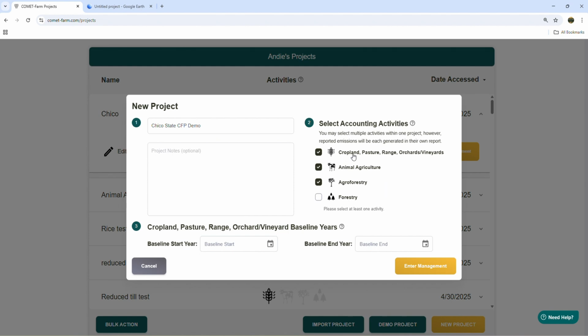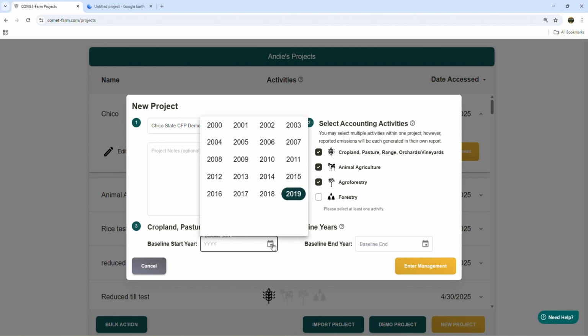Now, because I selected the cropland, pasture, range, orchard, vineyards accounting activity, I'm going to get this next prompt, which is to establish your baseline years. COMET-Farm does require a minimum of 5 years of a baseline period, and when I use the term baseline, I'm referring to your current management, your business as usual, prior to making a management change. So, because it requires a 5-year minimum, the latest that you can select for that start year is going to be 2018 because it's assuming this will go up until 2024.